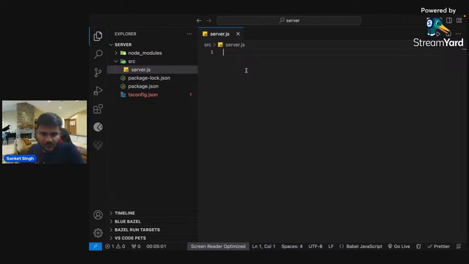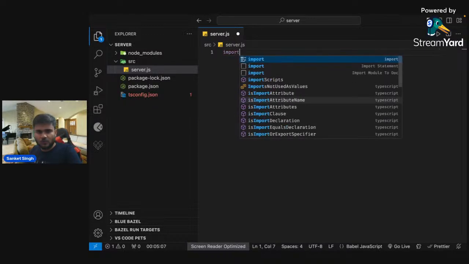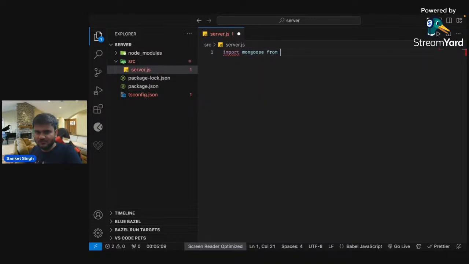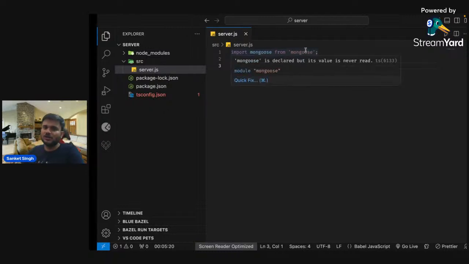Now, this is going to be our main server file. Inside this main server file, what we have to do is we'll say import mongoose from mongoose. Okay. Now, what do we need? We need a MongoDB server, right? We need a database hosted either on our local machine or maybe somewhere on the cloud.